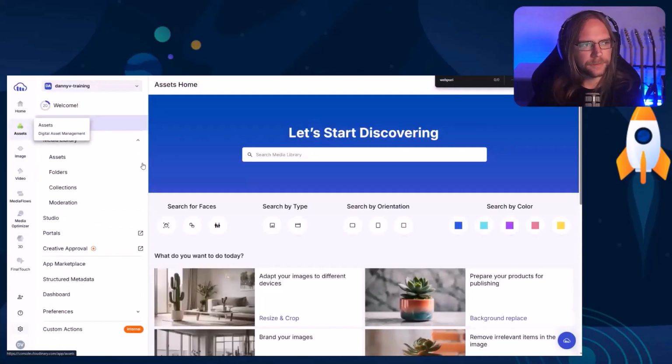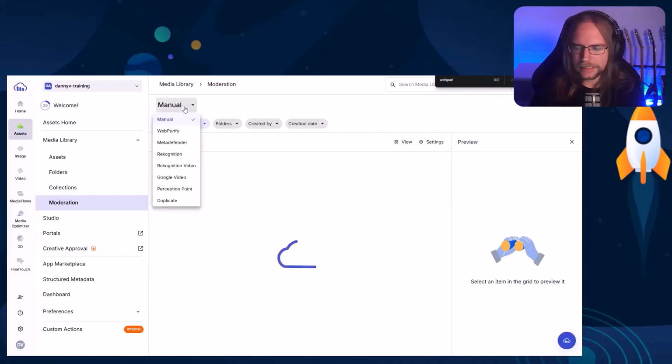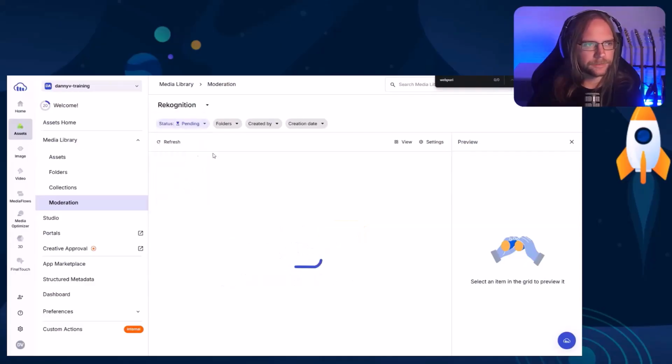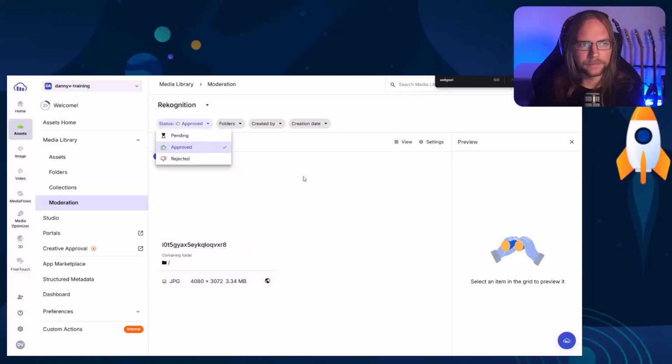If we go into our assets view, media library moderation, we can see we've got our manual moderation, which was not currently what we're doing. We can click into this section and look at the recognition section. As you can see, we have a variety of different moderation methods, but we're looking particularly for recognition. This will take a moment. Once that loads, we can see there's nothing currently pending. If we go into the status, we can see the rejections. Currently nothing.